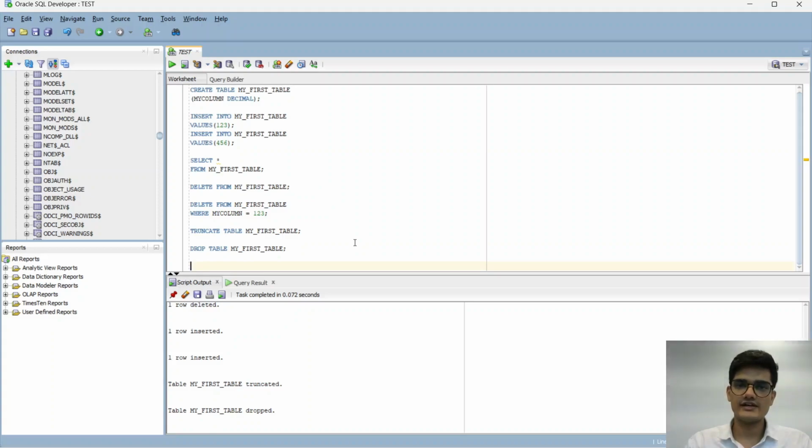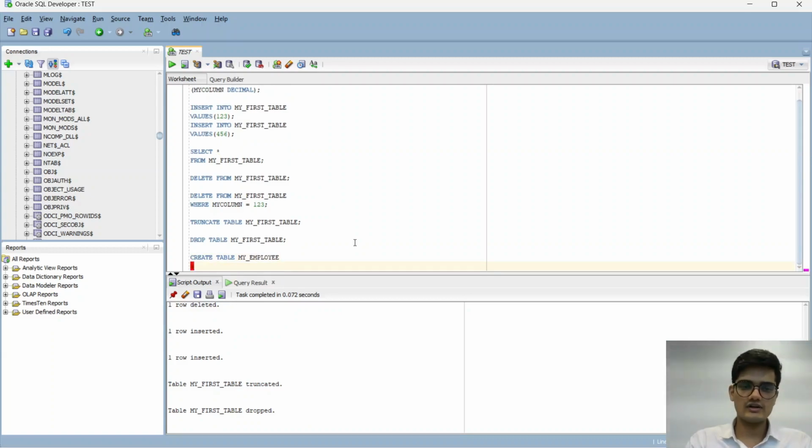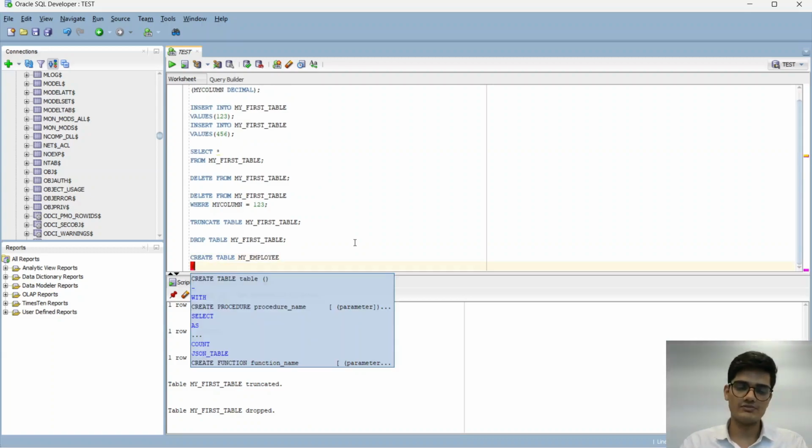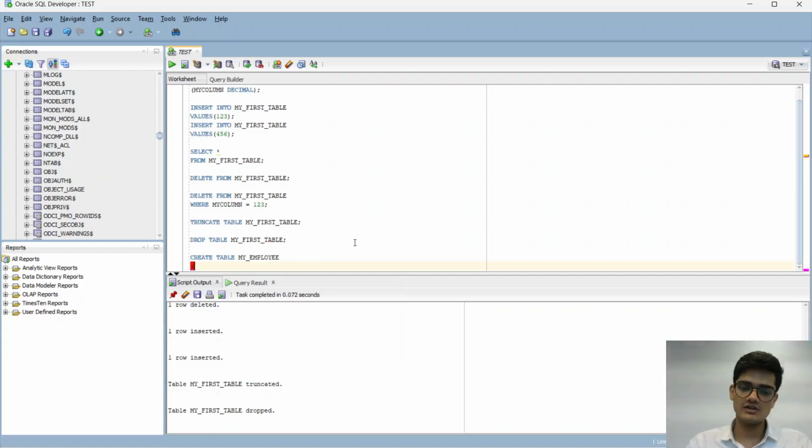In this lecture we will try to create a table my employee, and let's see if we can create the table. Create table my_employee. What fields should we keep in the my employee table?